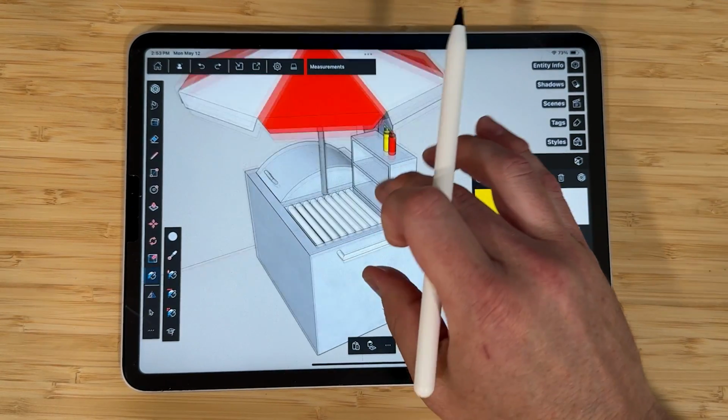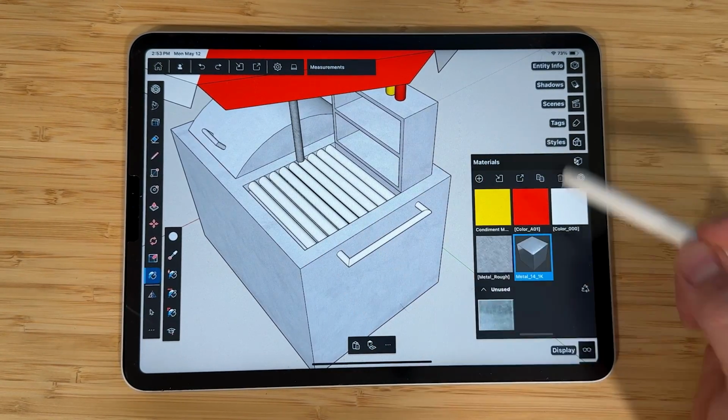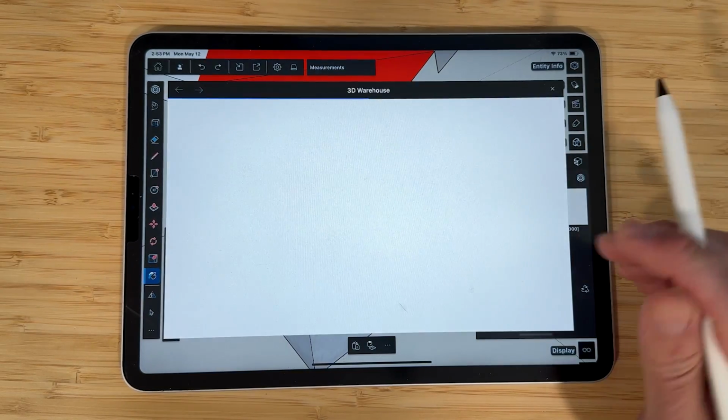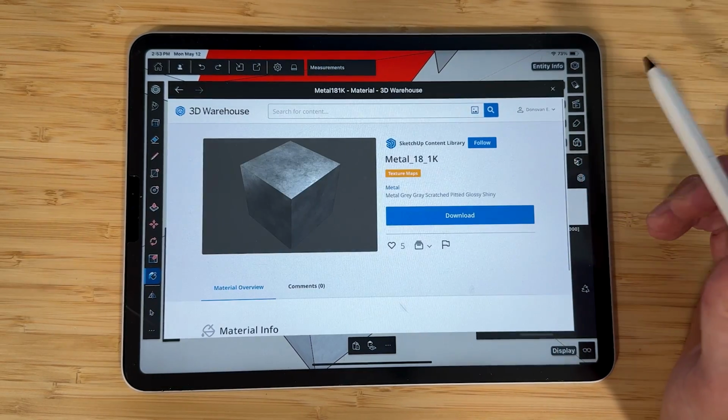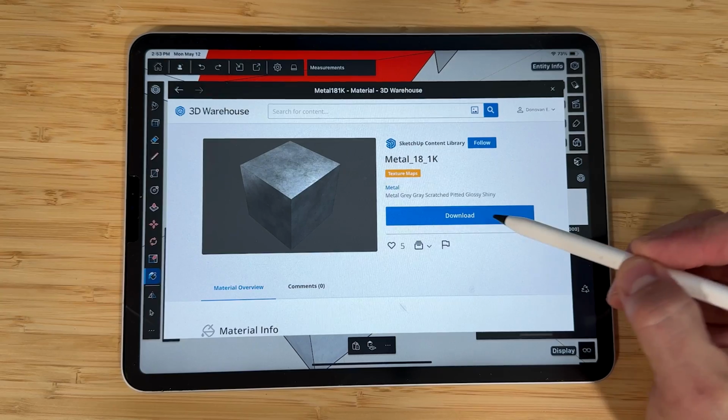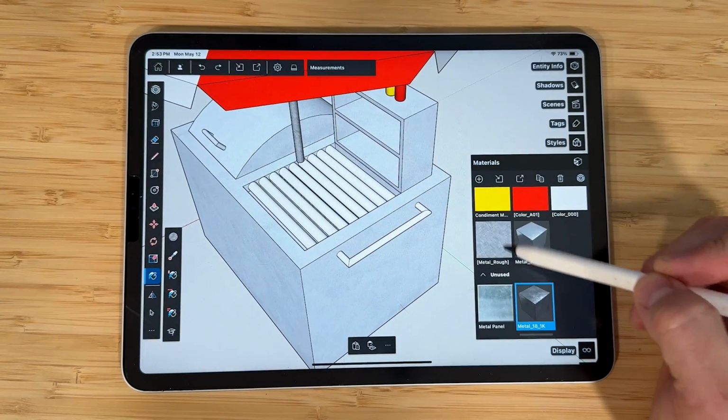All right, and then I want a different material for the rollers. So let's go back into warehouse. Let's try this one right here. You know, looks like things have been cooking on it. We'll download that one as well.